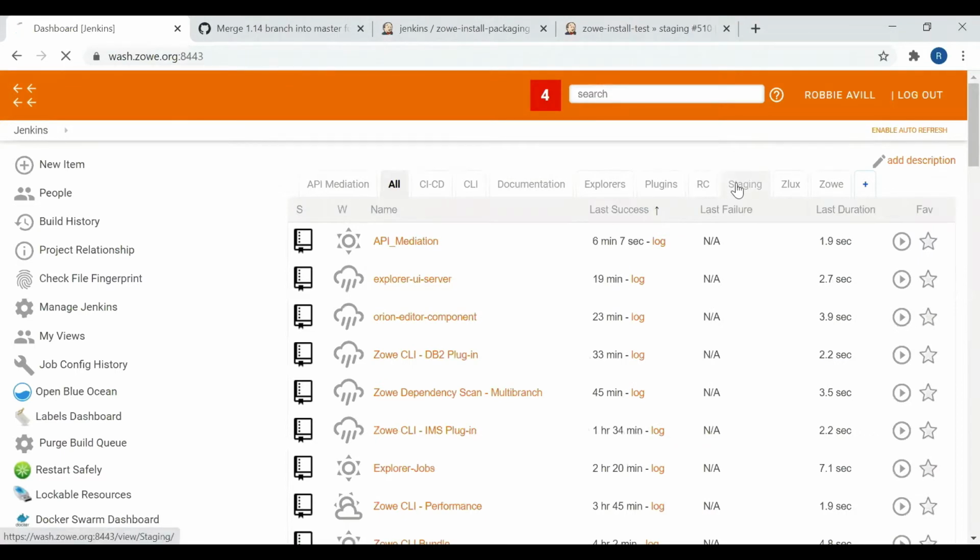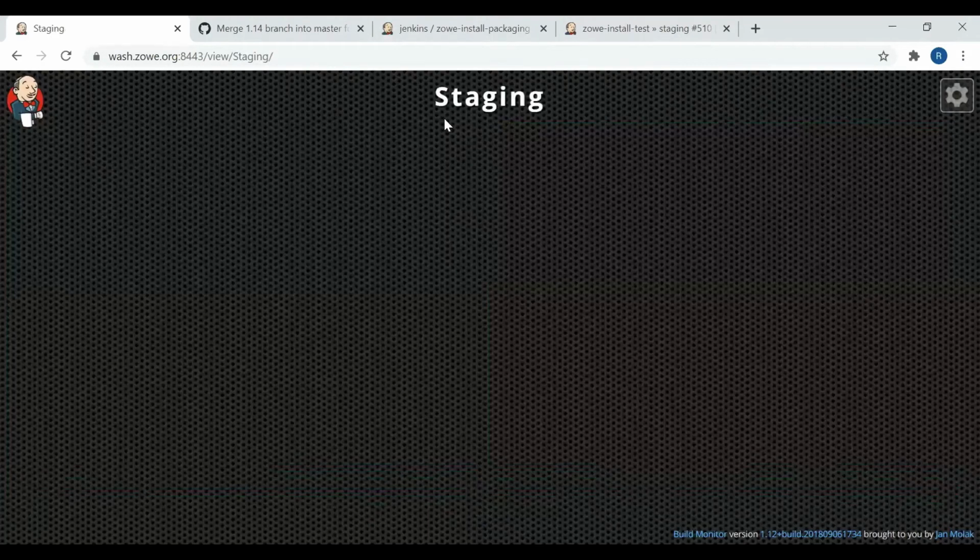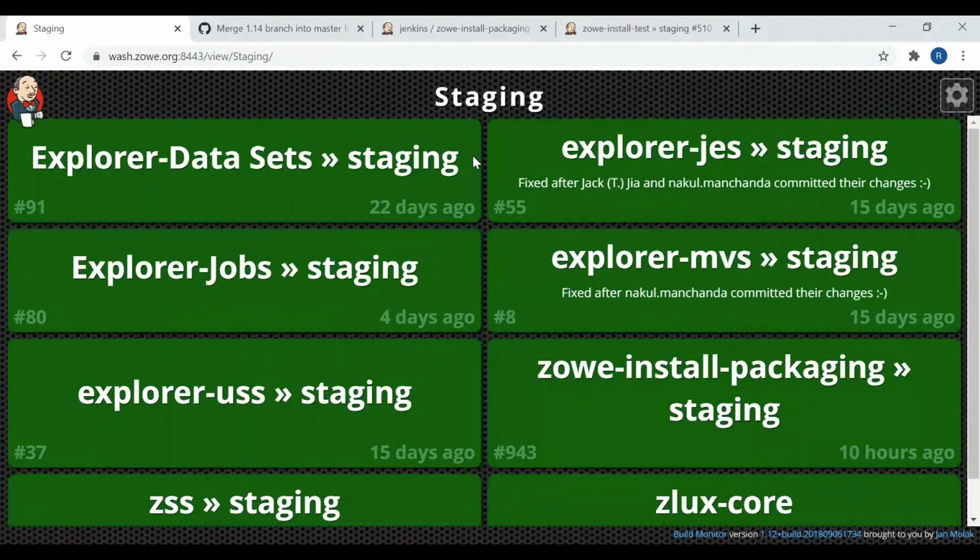We have another example of a simple dashboard that I created. This one's called Staging. What this shows you is the 8 different staging builds for the Git repositories that we store all of our code in. A good example of how this works, you can see here with Explorer Jez. It was fixed after Jack and Nicole committed their changes 15 days ago. Now, 15 days ago, it probably said that Jack and Nicole had broken the build, but it's good to know that you can have that level of clarity of where exactly things have gone wrong, who may have committed the code that caused the issue, and in turn helping you figure out what will be the best method to fix the problem.